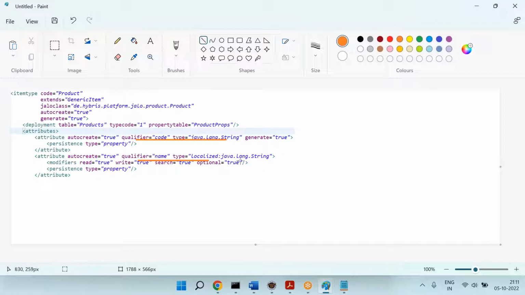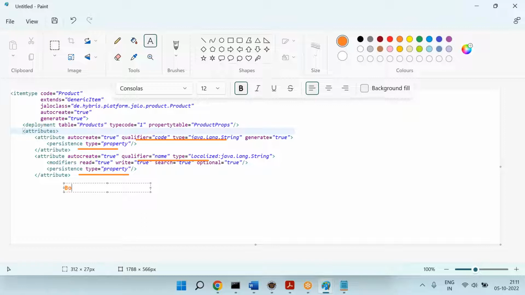What is the meaning of normal string? What is the meaning of localized string? Multiple boxes for language specific. So name you can enter for language specific. Here only one box, and you can see this is a property, this is a property. So that means both will be created in database.